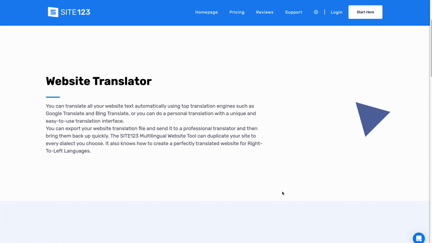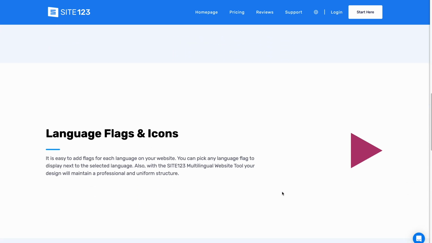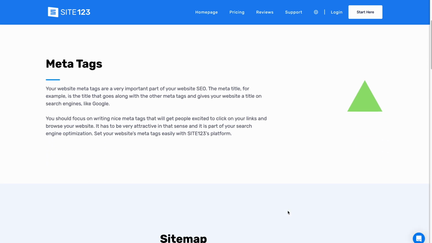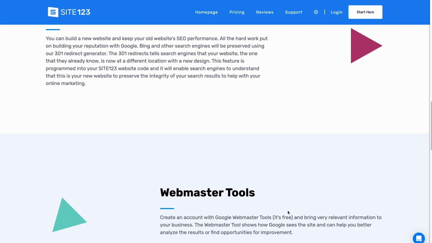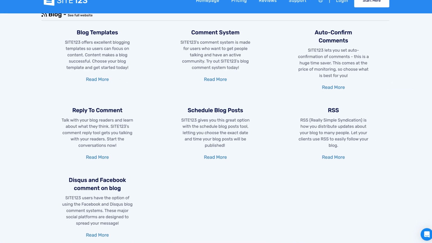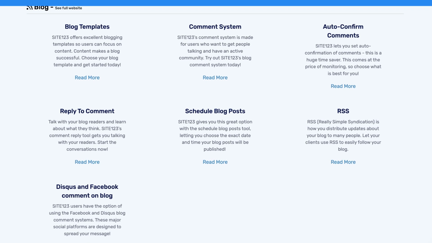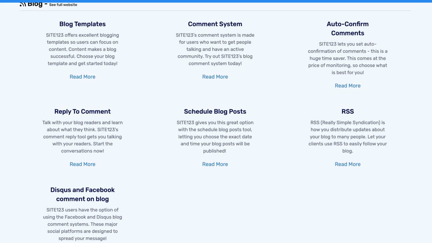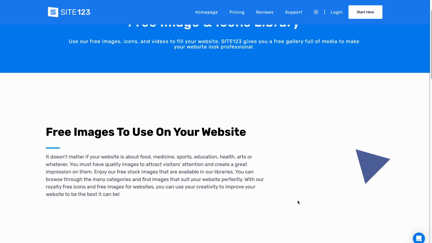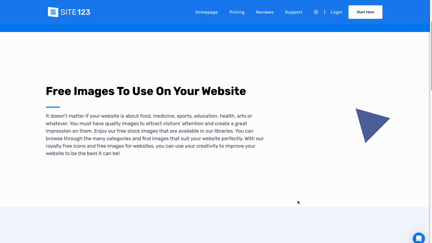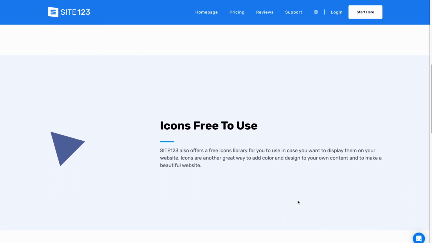This site builder also has a built-in translator with language flags and icons to increase the user experience. Its SEO tools are available in several languages to ease the overall website building process. If you want to add a blog page, the available blogging functionality is excellent to accommodate post scheduling, RSS feed, and social media sharing. You can also benefit from its free images and icons library to complement your website with visual content. Hundreds of stock images and royalty-free icons are ready to be embedded on your website.